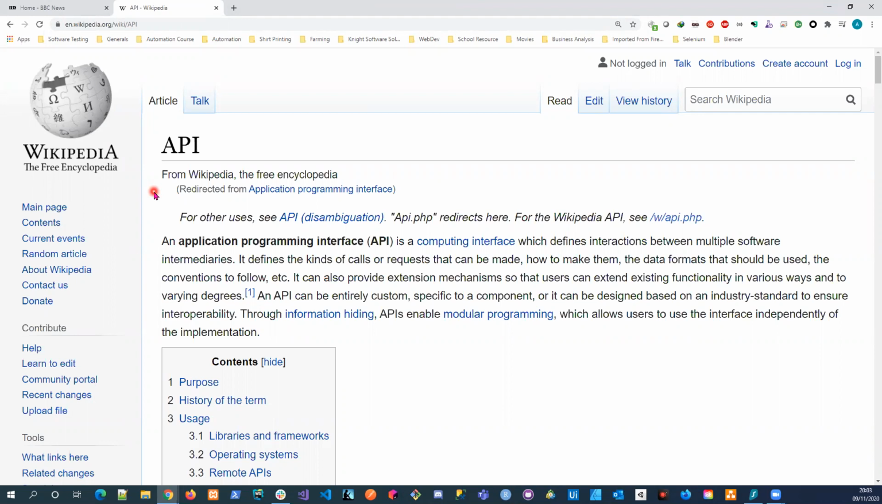Okay, API. Remember, we love our acronyms in IT. It simply stands for Application Programming Interface, and it's just an interface which defines interaction between multiple software intermediaries. To cut a long story short, it's simply referred to as the building blocks of any software application.